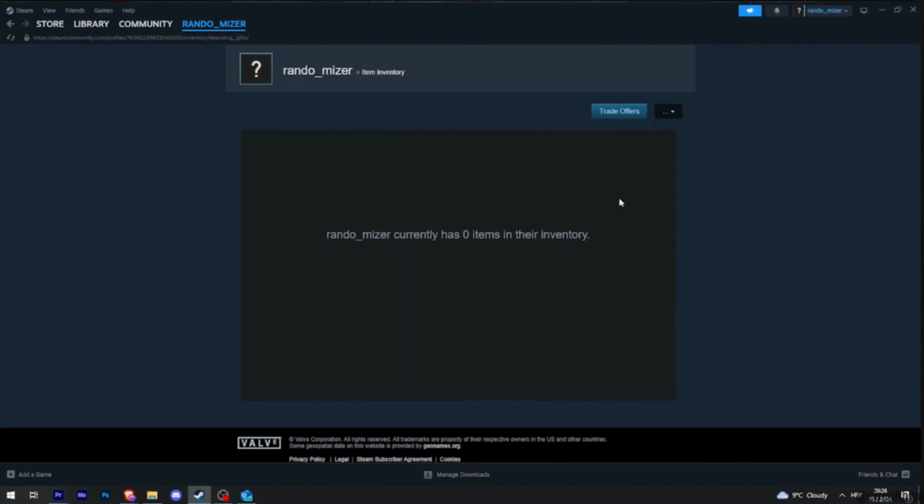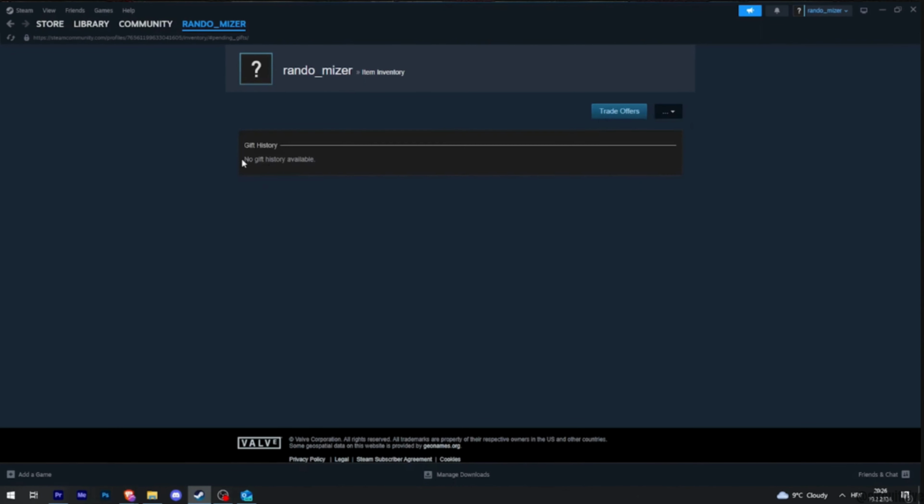It will land you on this page. In here, what you want to do is tap on this little drop down icon. Different options will be available to you, but you have to head over to View Gift History. It will open up this interface.